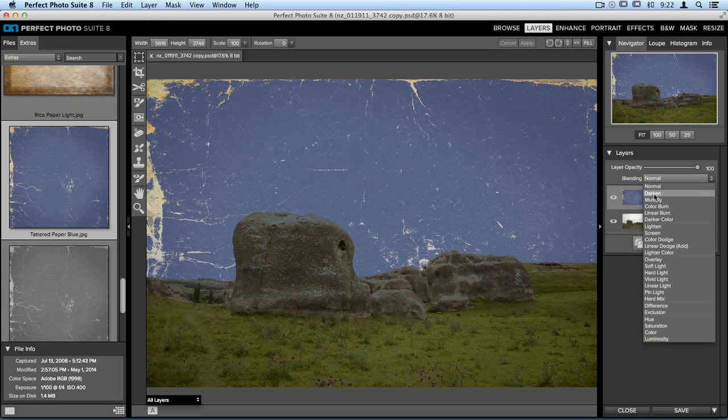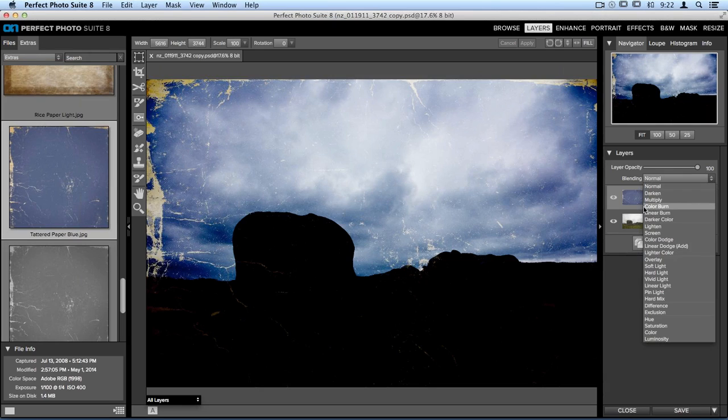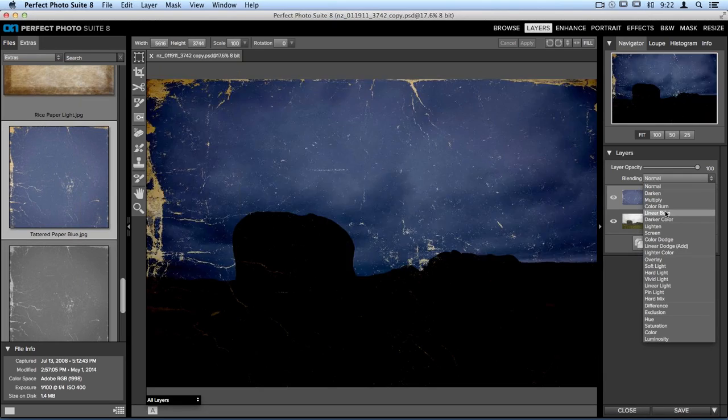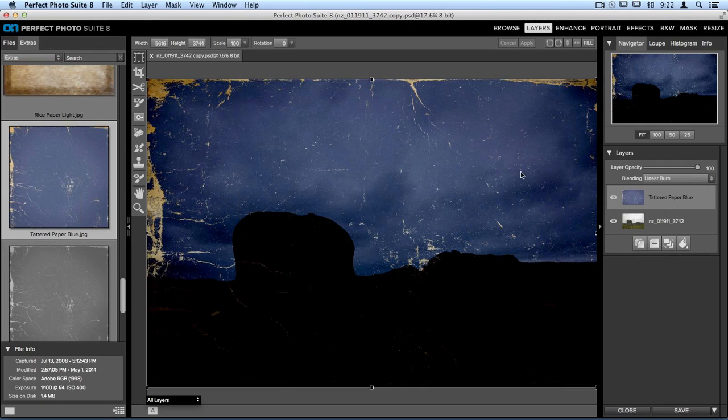For now, I'm going to choose this one called Darken because it's doing a really cool thing on the sky, as is this one called Color Burn. So I can choose any of these. For now, let's actually select Linear Burn. That one's really fun. It's adding a super interesting effect to the sky here, which I really like.